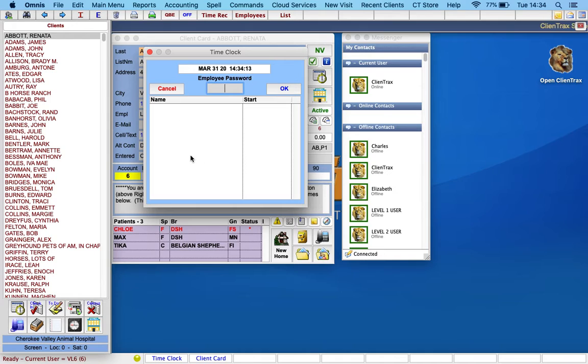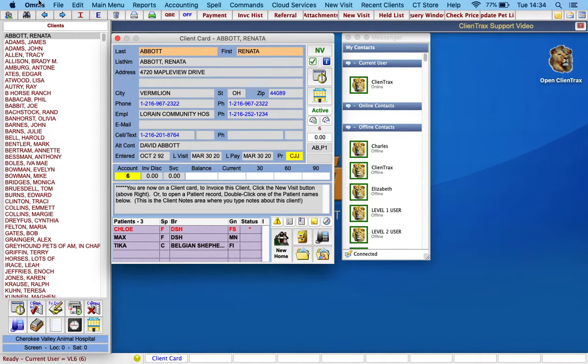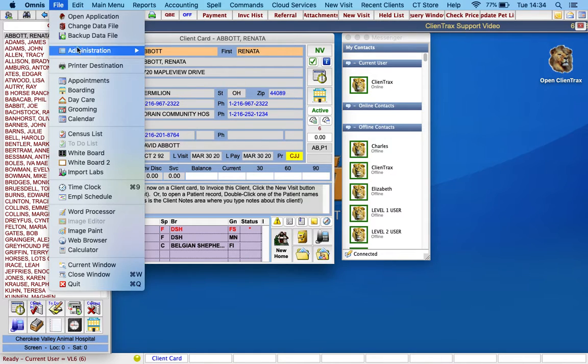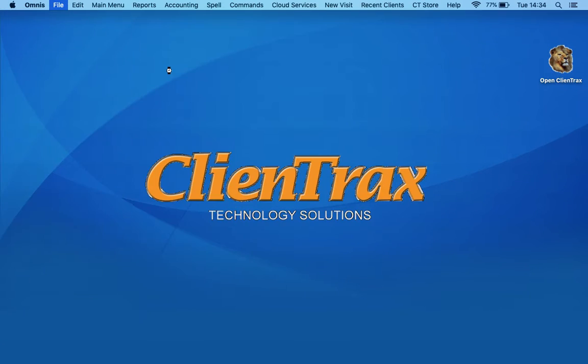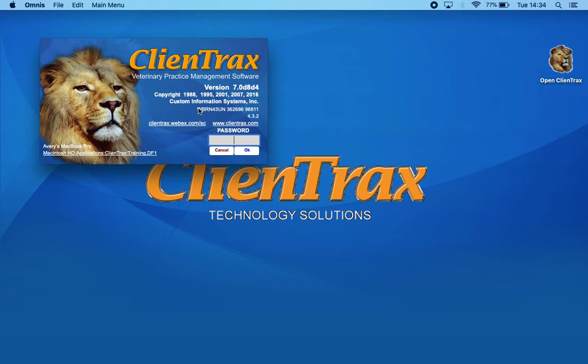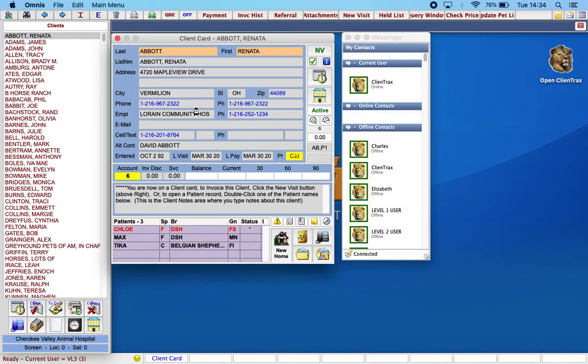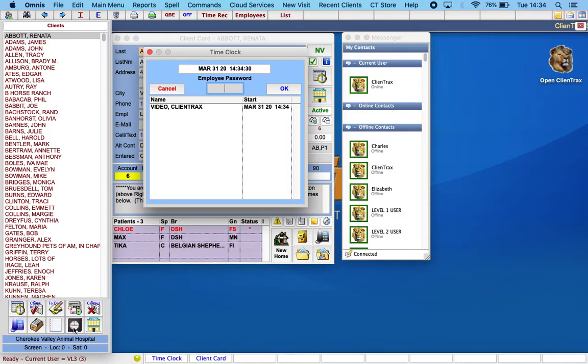Notice now no employees are clocked in at this time. With the addition of that employee number added to the operator list, you are then able to clock in simply by logging in to ClienTrax. Clocking in is as simple as logging in. In order to clock out, they would simply add their password and they are clocked out.